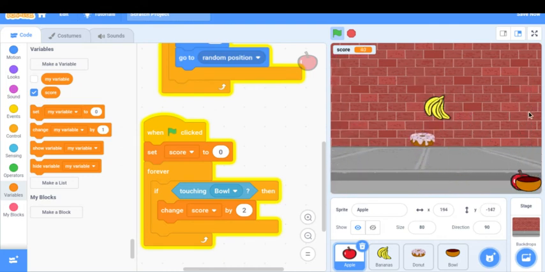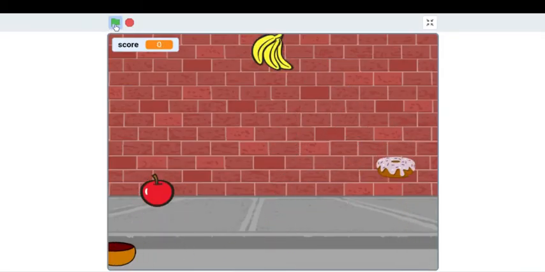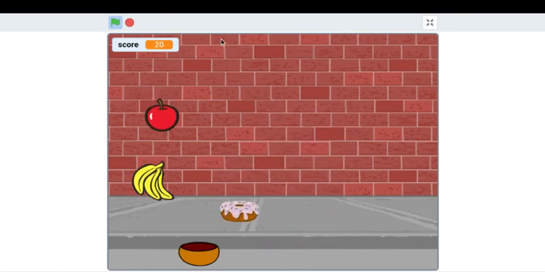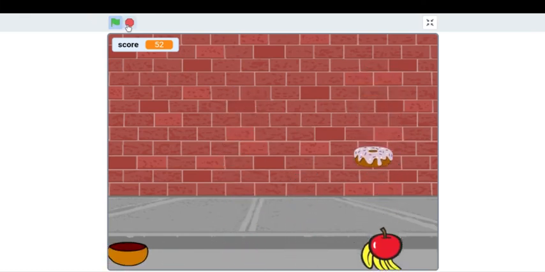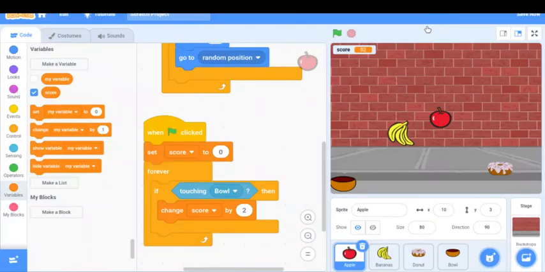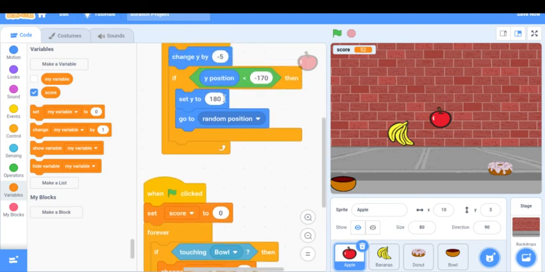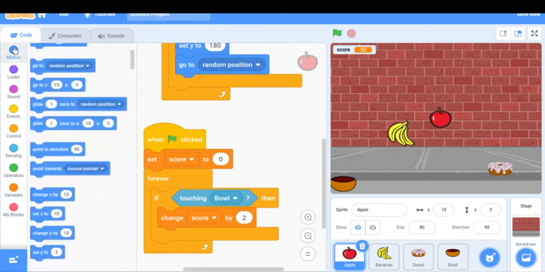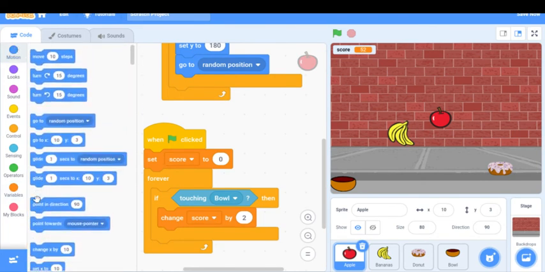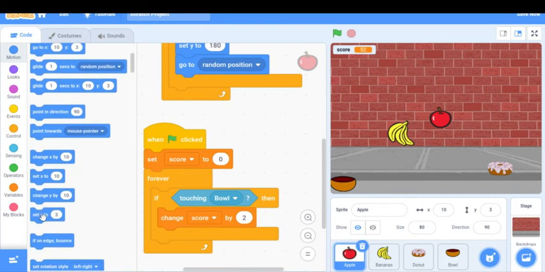Yes. So you see, we have an issue. When we try to score, let me maximize a little bit. Play, 0. When we score, it passes once, but it scores like 1,000 times. We don't want that. We want it to score only 2. So after scoring, we can set it back to 180. So we can say set y back to positive 180.